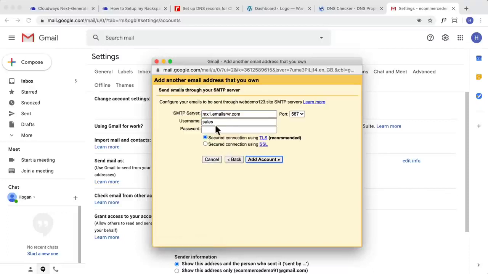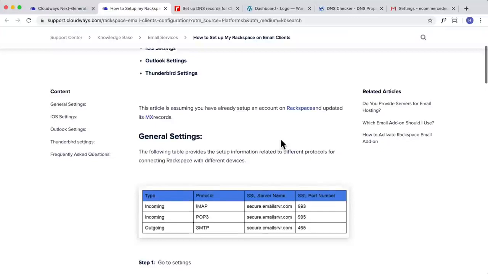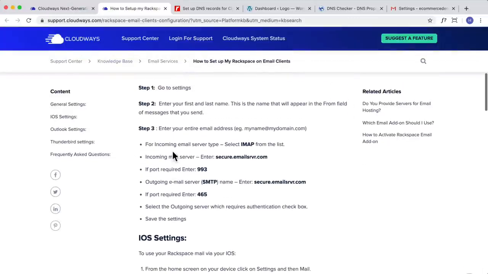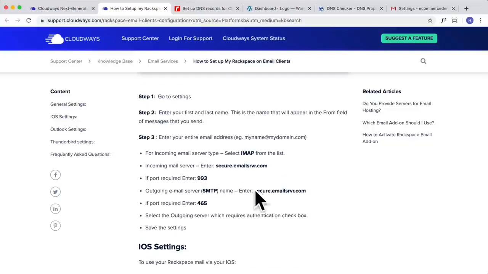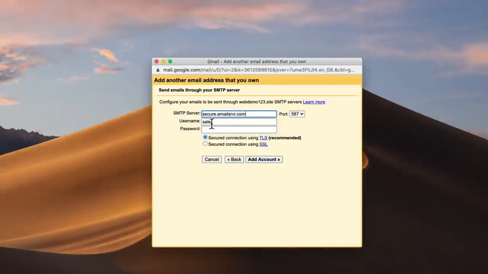Click on next step. So for the SMTP server, what we need to do is just grab it from here somewhere. Okay, so scroll down over here. So for this one over here, what we're going to do is the outgoing, I think. Okay, so let's over here. So copy this and let's grab it and paste it into there. Okay, for the username, this one is going to be the sales at webdemo123.site.